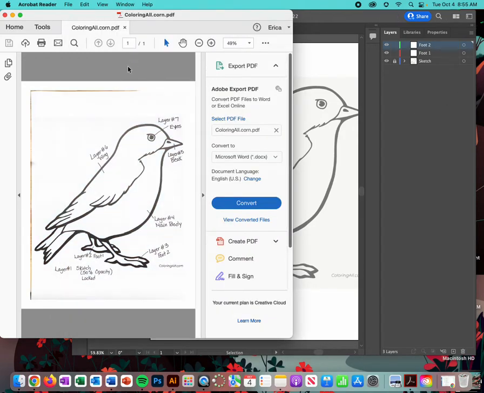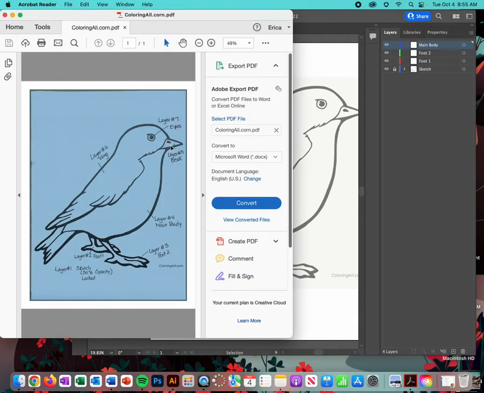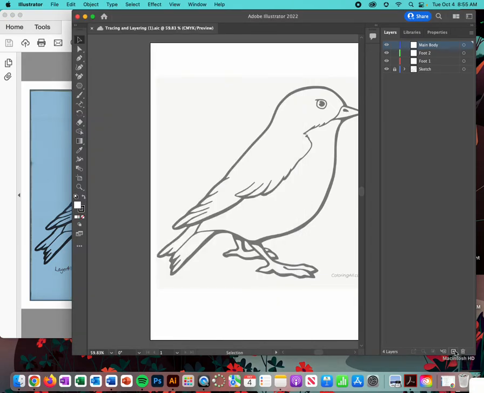And layer 4 is going to be the main body. It's also going to include the tail. So all of this is considered part of the main body. Number 5 is going to be the beak because I want it tucked underneath this wing layer. So we're going to say beak for layer 5.